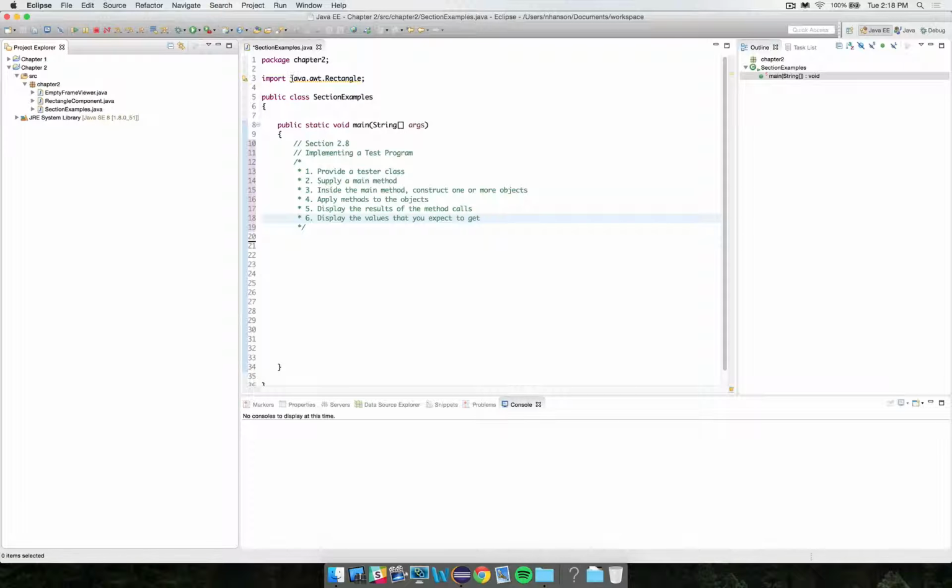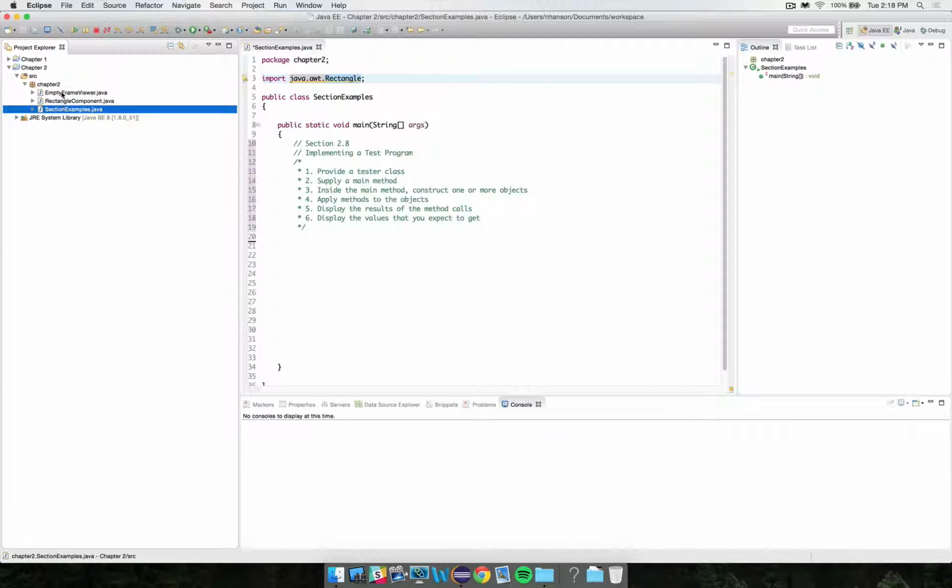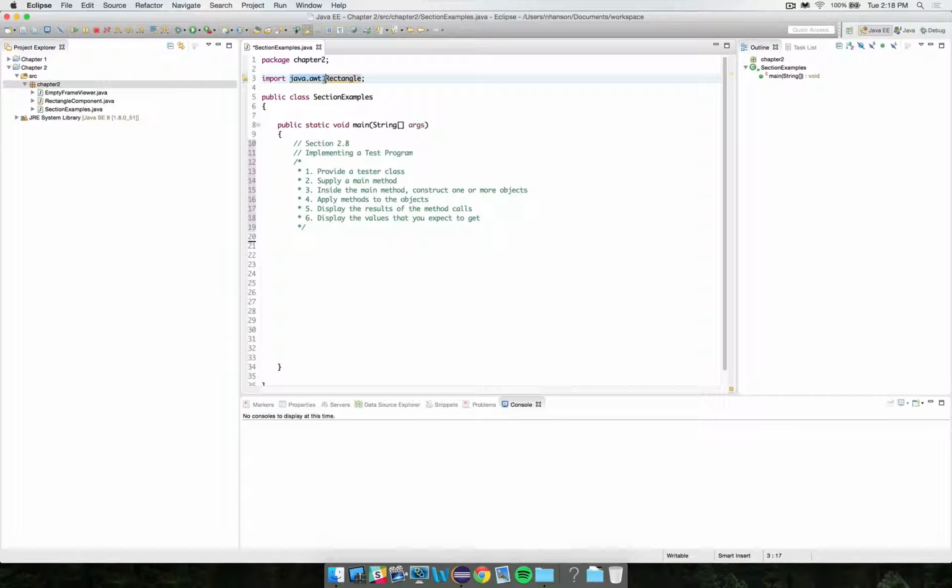So for example, java.awt is a package, and it contains all these different classes that have to do with drawing shapes and things on the screen. Rectangle is one of the classes that's in that package, just like RectangleComponent, SectionExamples, EmptyFrameViewer. These are all classes that are inside the chapter 2 package. So this is the package, and this is one of the classes in that package. And like I said, I've organized them here this way so that they're easy for me to grade and easy for us to keep track of.